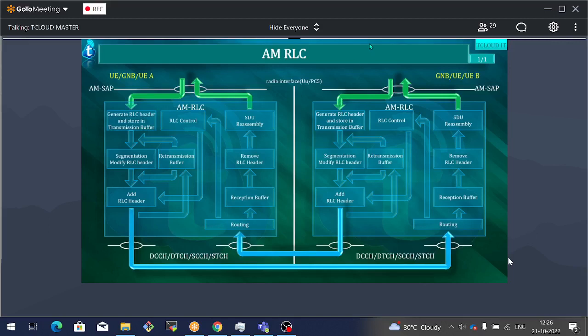Now, if you take a look at it, in AMRLC, there are additional components that are listed here on both the sending side as well as the receiving side. Now, if you observe, for the AMRLC, the data transmitting entity and receiving entity are communicating and interacting with each other. They are not working independently, unlike the UM mode.